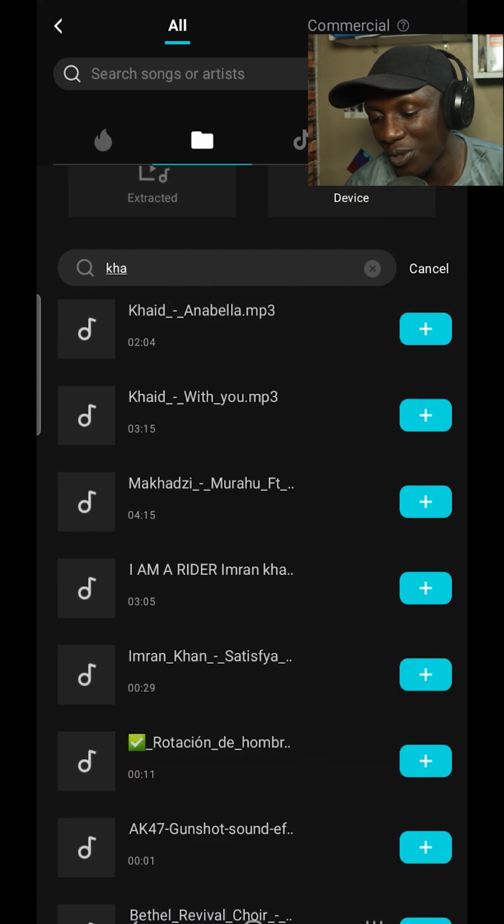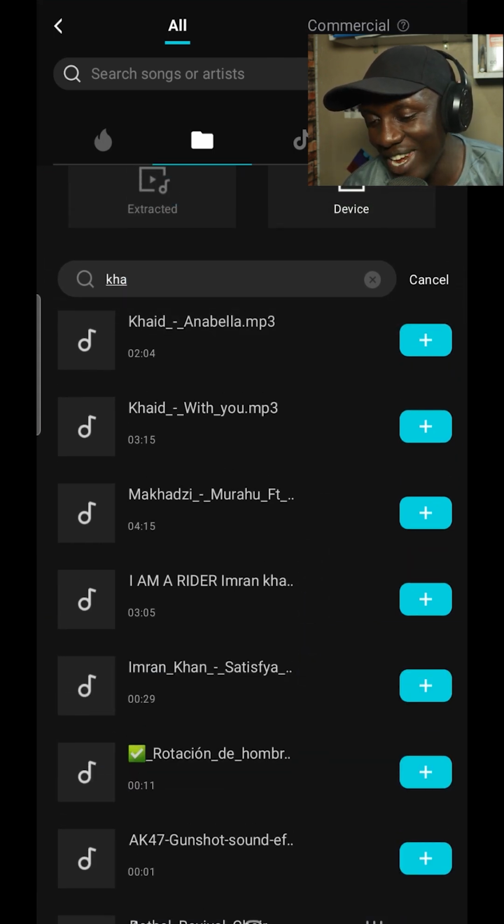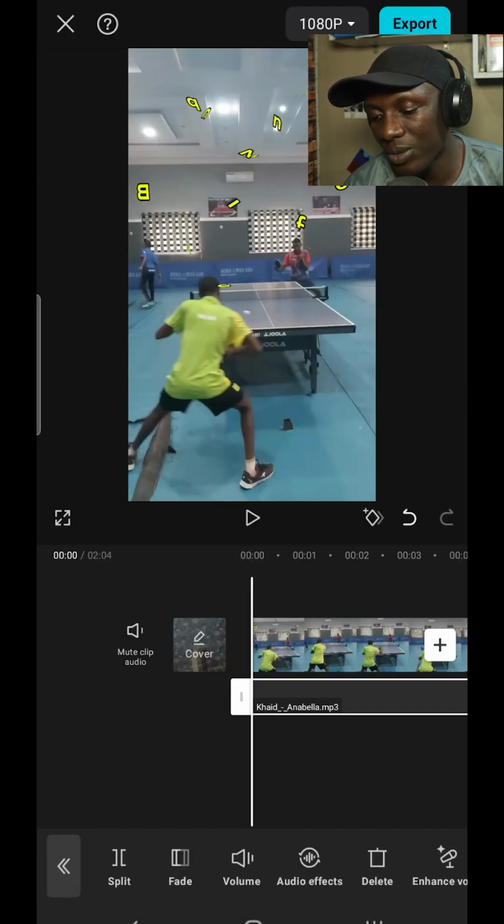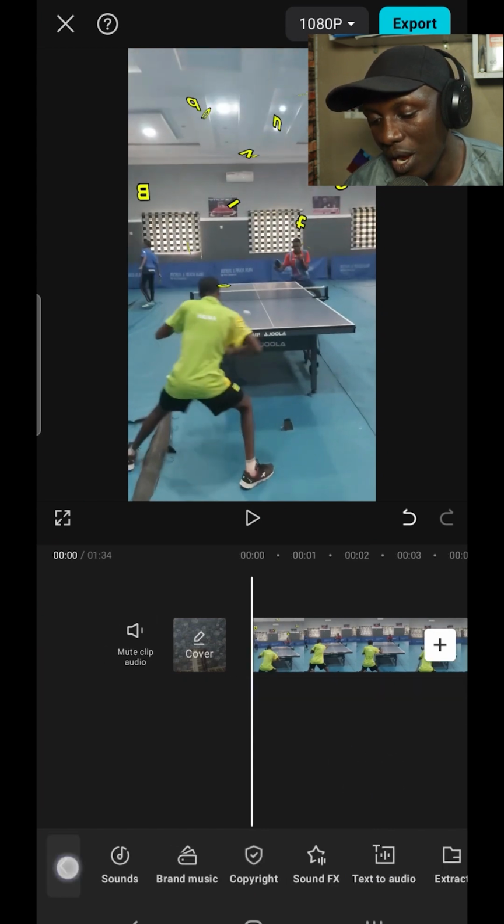But because of YouTube copyright issues, I'm not just going to play. But if you click on any of these songs, it's going to play, and then to add them, you can just use the plus button to add it. You can see, okay, let me actually add a song that I can play.